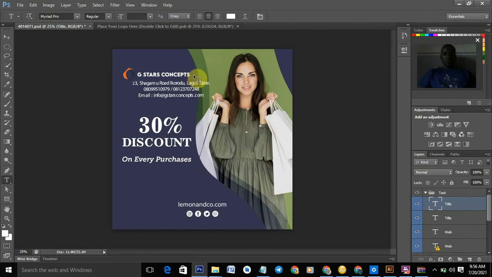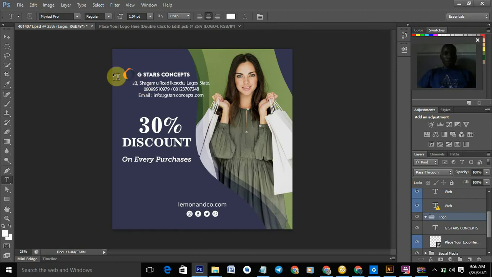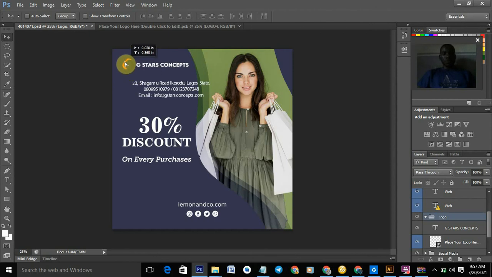Okay, I think I have something else from here now. So I have to now rearrange this design. So click on the logo. Just click on the logo icon there. Once you click on the logo, change this to a picture. Let this Gistars Concepts come over here. Okay, now go to the right top.